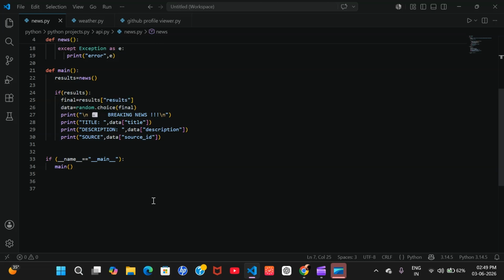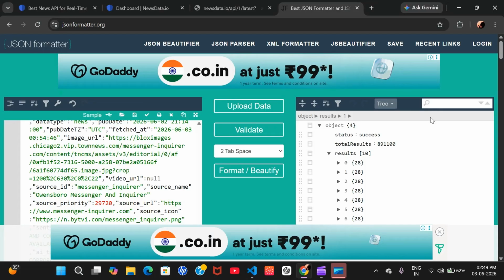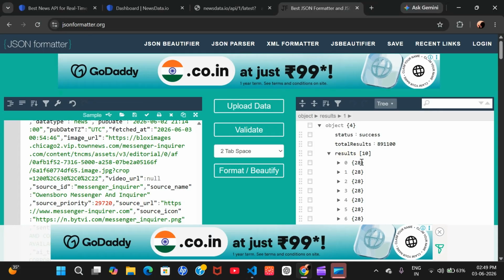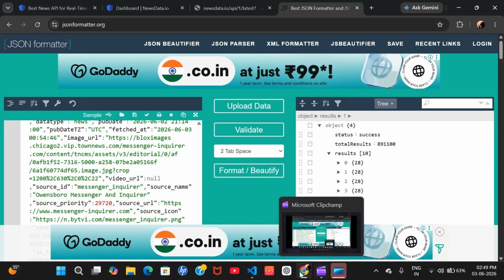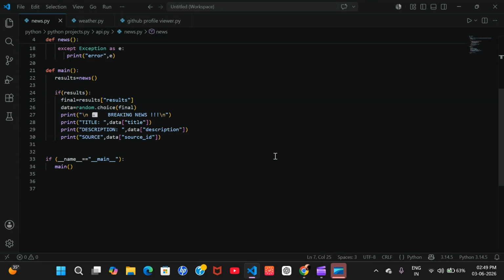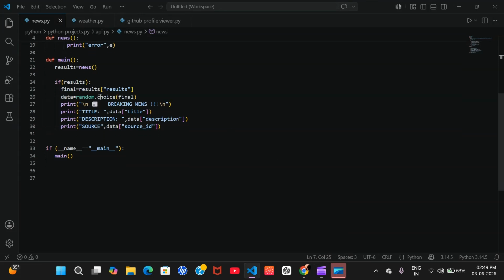Now from the final we are taking a random choice, which means we are taking a random news from the results. It will provide a random news. That is also a function, which is why we imported random. When it gets a random one, it will store it in data. Now we are tackling the data. We want only the title, the description, and the source. That's how we have written the title, the description, and the source ID.